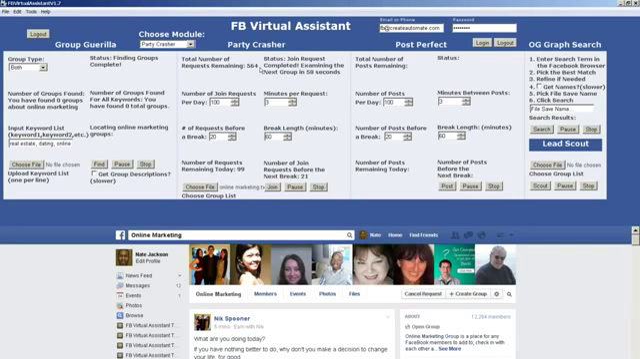Well, FB Virtual Assistant will do all of that for you. And since we have a cap at the number of join requests per day, when it hits 100 groups, it's actually going to take a 24-hour break on its own, and then 24 hours later it's going to resume joining groups for you. So really you can just set this, minimize it, and let it do all the work for you. So that's the Party Crasher in a nutshell.